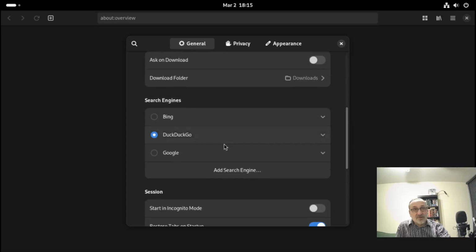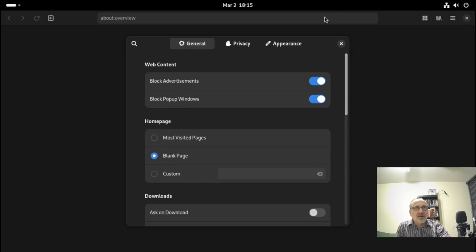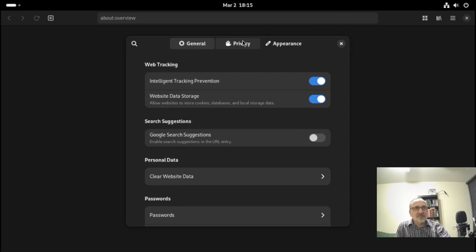One nice thing about it though is it has DuckDuckGo turned on as default rather than Google. You've got to give them kudos for that. But there's bugs in this thing. This thing doesn't work properly. And then I went to privacy, and it has intelligent tracking prevention. Google search suggestions is turned off by default, which is nice.